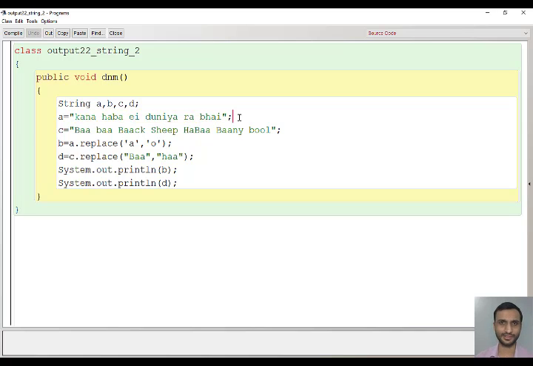I'll just show you the answer. Let us solve the second bit. For the string C, you have to replace all BA with HA, and you can see it is capital BA. So this will become HA, but this will not become HA. Why? Because we are replacing capital BA, not small ba. Java is always case sensitive. You have to remember this.